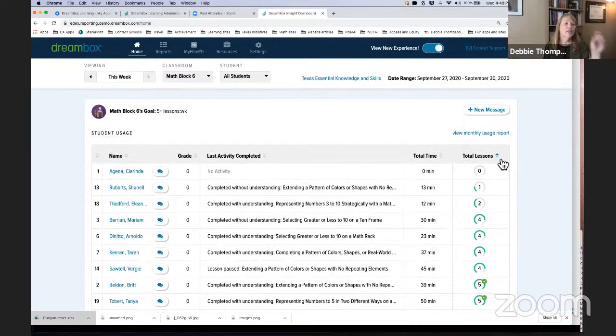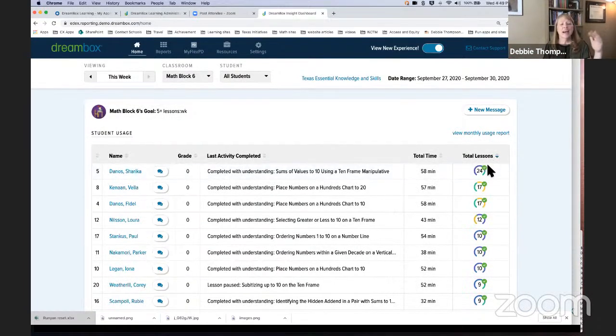So what I do is I always click, and you sort it ascending, descending, either way you want. I always like to go for the celebrations first. So I always like to click it so I can see those kids that are doing a great job. So I look at these and I look to see how are they doing. This is midweek, and making sure they get to those 5 lessons or more.